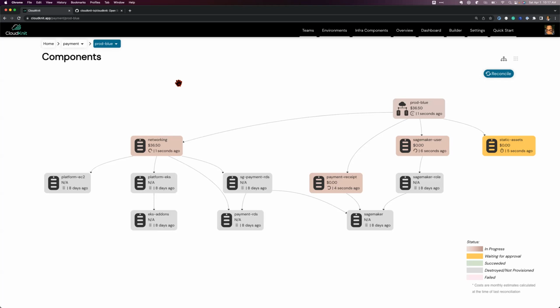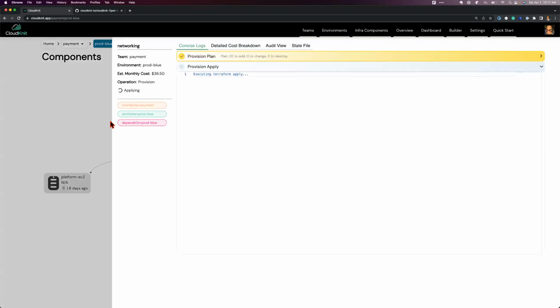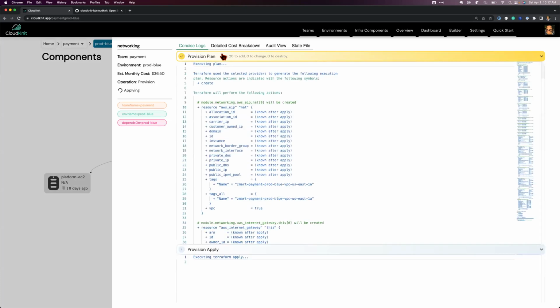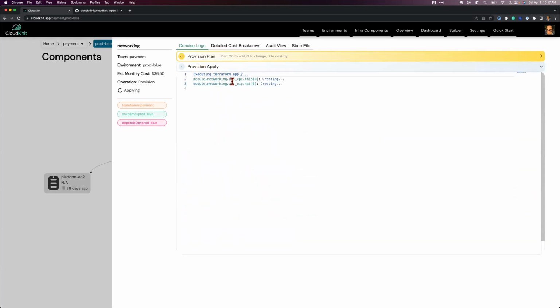So in a few seconds, the environment started provisioning. It starts with the top nodes here. And then once the top nodes are done, it'll do the child nodes. So let's look at networking. For networking, it ran the Terraform plan, and now it's applying the changes and actually provisioning the resources in AWS.